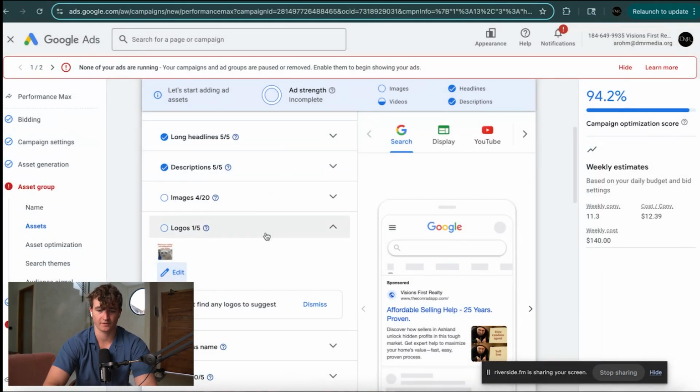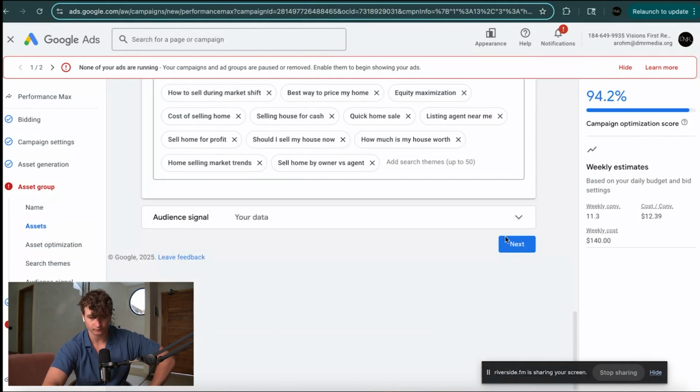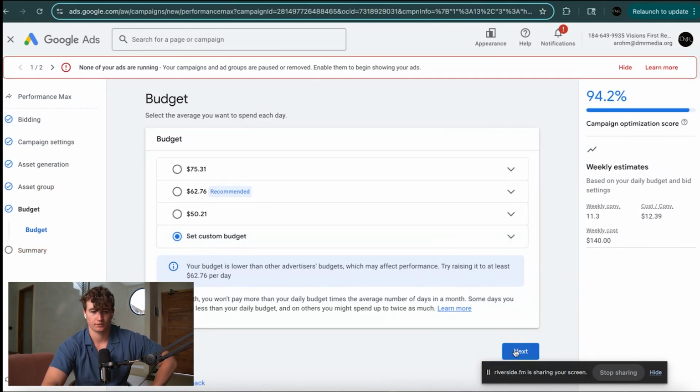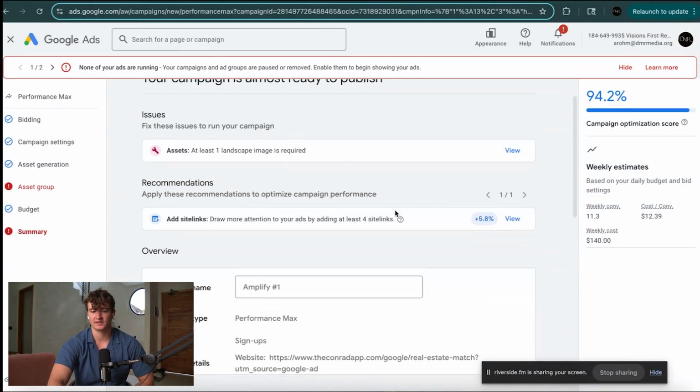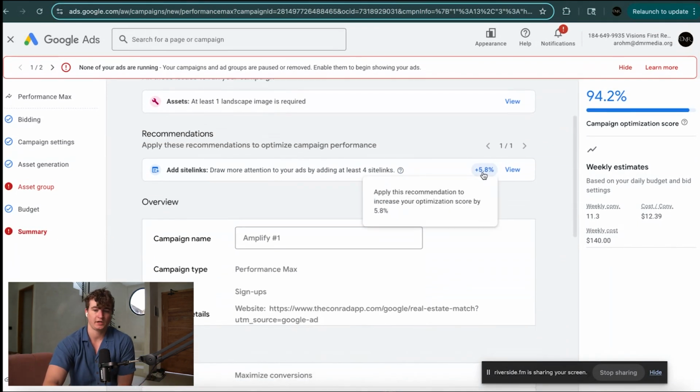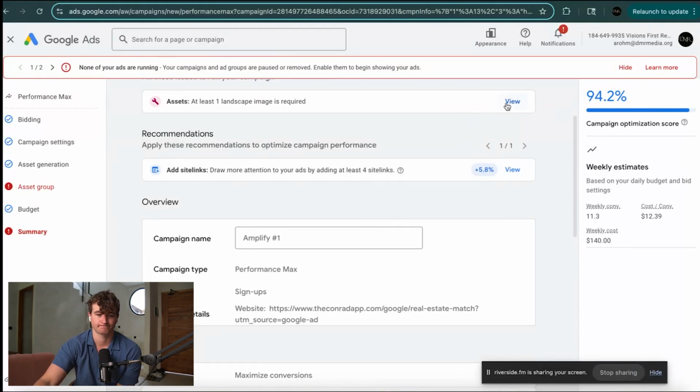We'll just say this is the logo for now. Anyway, just add your logo. Once that's good, then we can go through. There we go. Next, finish it up. I wouldn't add site links, as much as it thinks it helps. Like, this is a good recommendation, but I would say the site links just don't make sense.